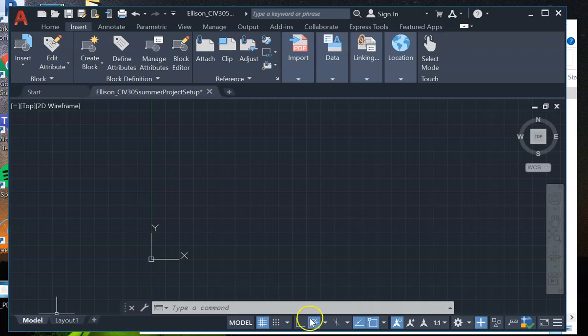So I'm in model space and I'm checking a few things. I check to see the units, and that's correct. I also am checking to see that I'm drawing here at a 1:1 scale, so that's good. And I am in model space. So the first thing I'm going to do is put a title block on in paper space.